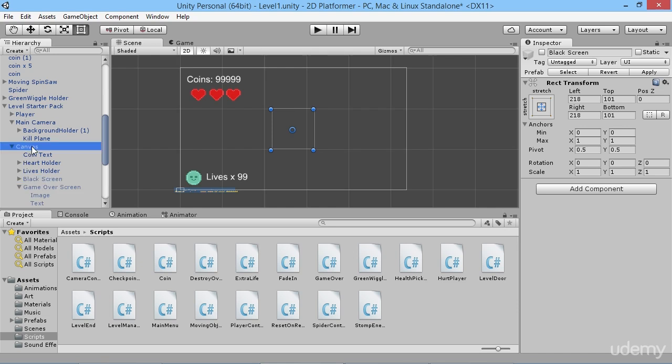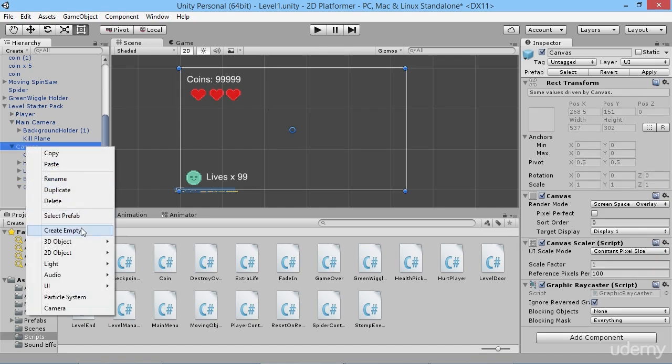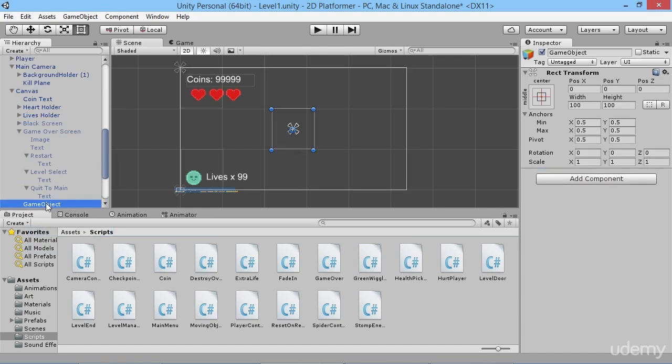So let's just go to canvas up here, and we're going to right click on this and create an empty object that we will call pause screen, like that. And we could have this either be in front of or behind the game over screen. It doesn't really matter too much, but we'll just put it behind the game over screen for now, but in front of the black screen, so we don't have the same issue of it not being clickable when we pause the game. So we're going to have this pause screen here.